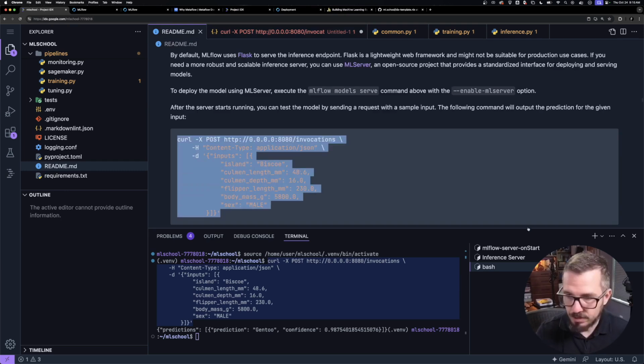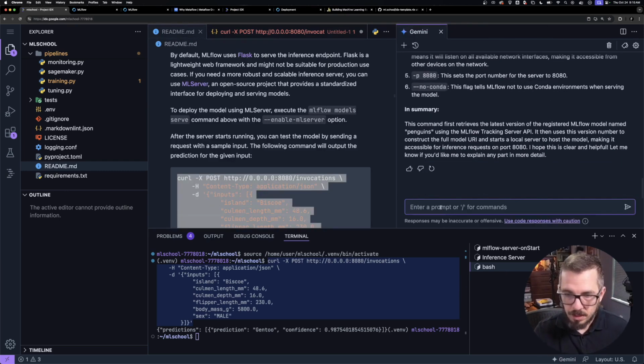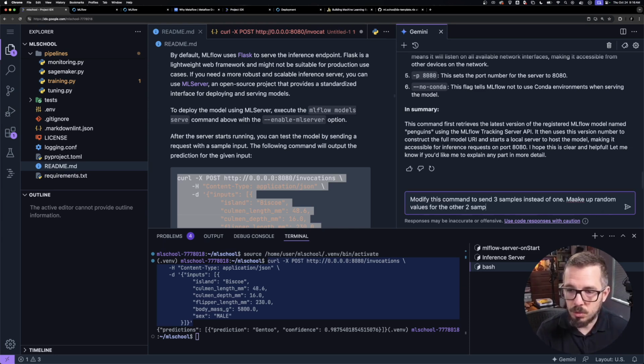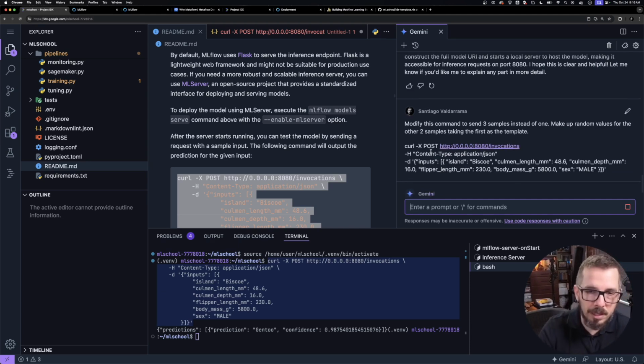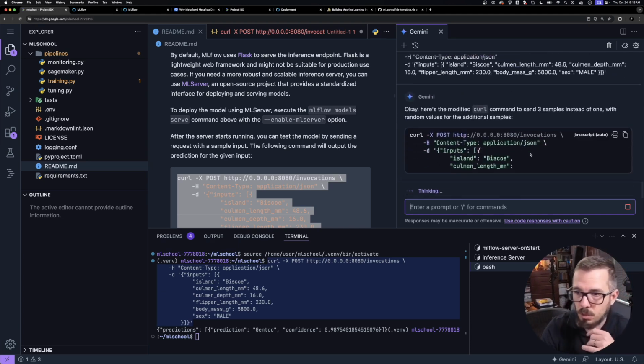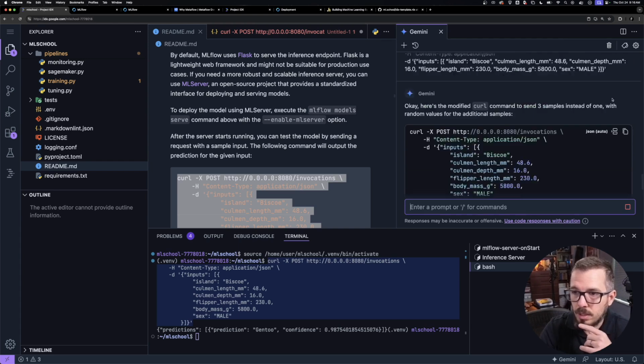Why do we have AI? So I'm going to open Gemini. I'm going to say: modify this command to send 3 samples instead of 1. Make up random values for the other 2 samples, taking the first as the template. I'm just trying to have a little bit of fun here. Hopefully Gemini is going to return a command that actually works. So let's see if that is true.